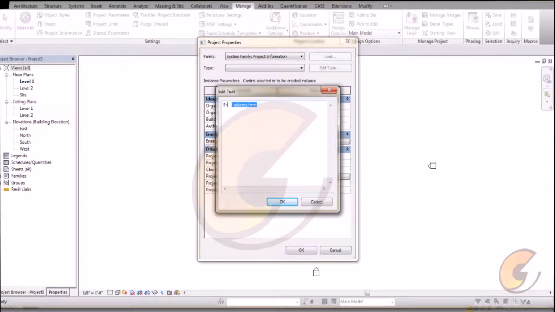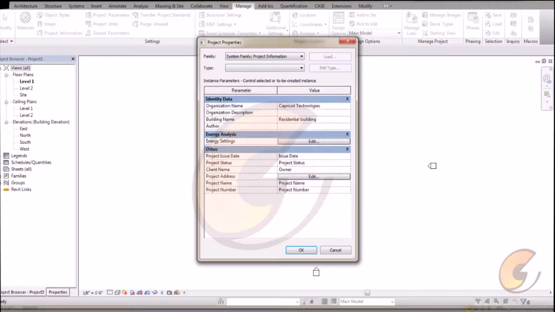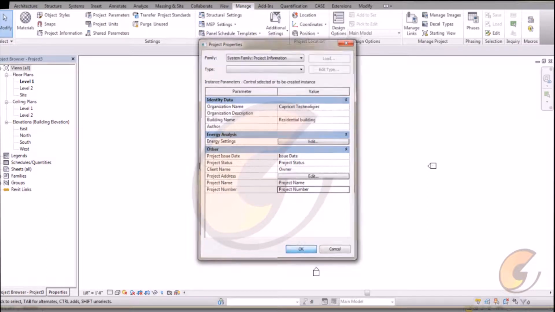For example, S17 local shopping center, Green Park. You can give the name of the project here and the project number and click OK.